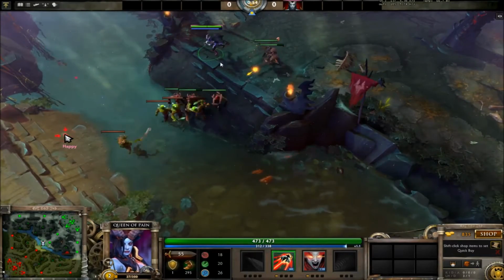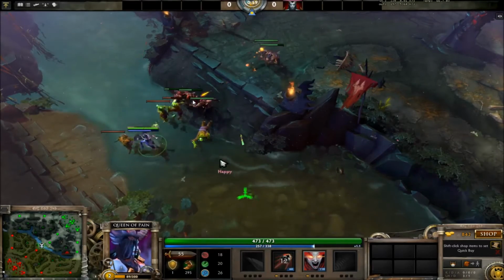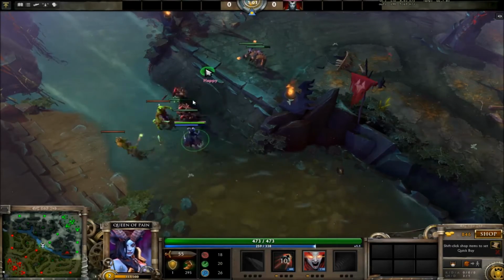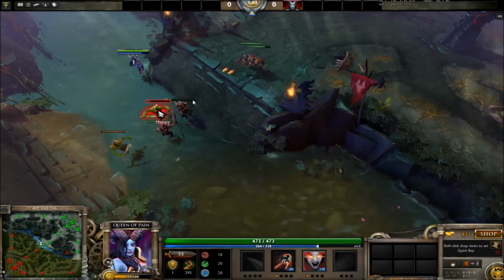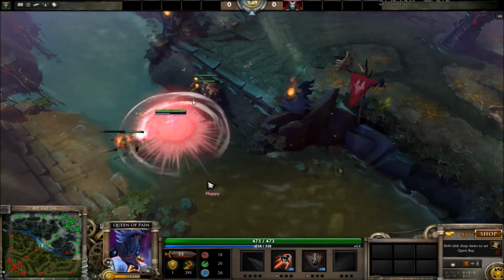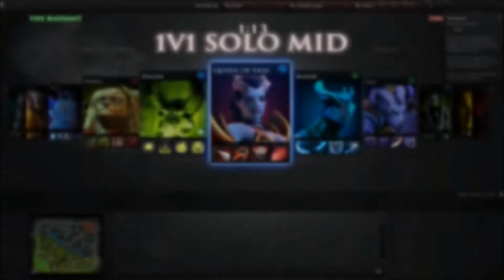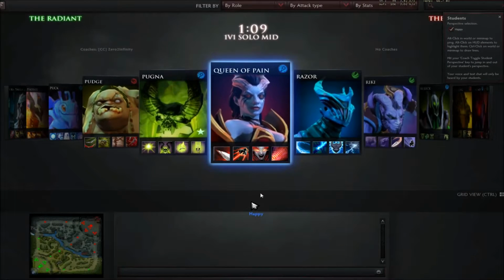So if you're going against mids like Lina, who has a nice area damage like her Dragon Slave, or even DK with his Flame Strike, it makes it harder for them to guess where you are, so that way it's harder for them to harass you. So here's an easy way how you can just practice creep blocking. So I'm going to random here.